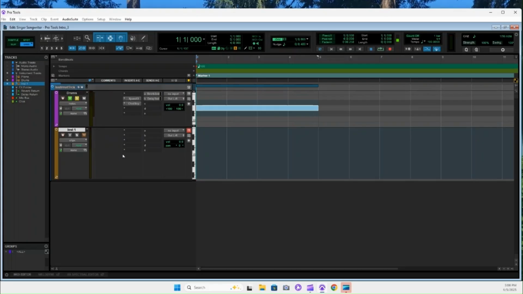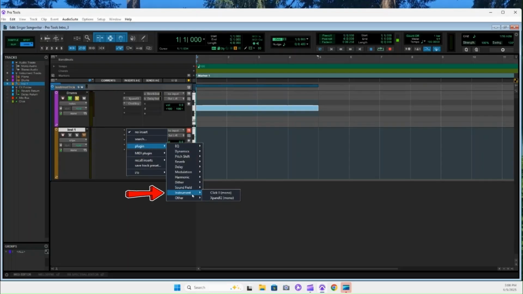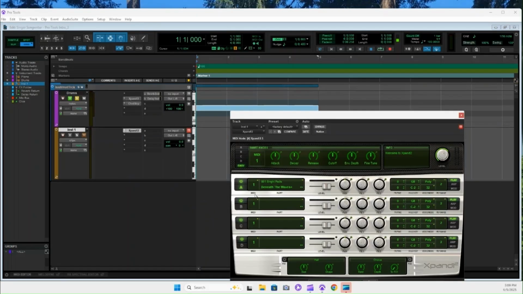Now with this instrument track, it doesn't have anything on it. There's no inserts, there's no plugins. So if we wanted to add Expand, you click here. It says there's no insert. We want to add an insert. So we click here, go to plugins, and go to instrument, Expand 2, and just add it right there.